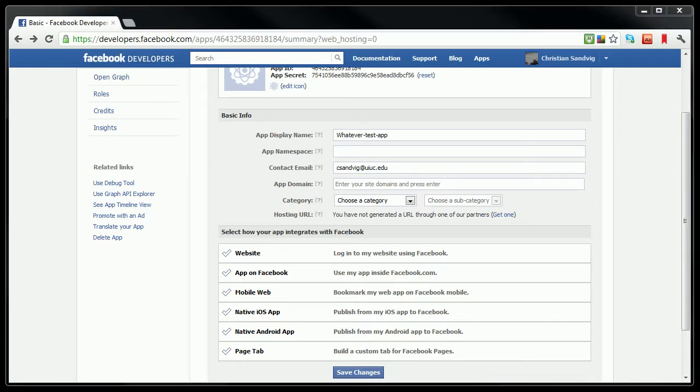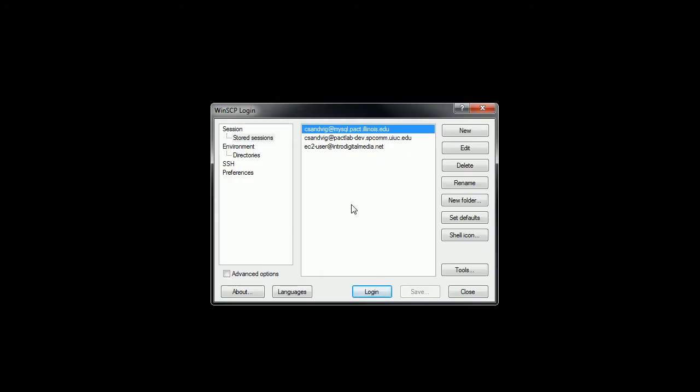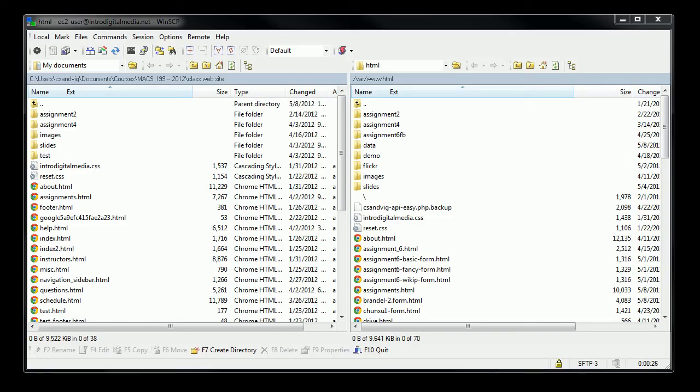So a Facebook app really just consists of a series of web pages. So I'm going to not fill in these settings right now. What I'm going to do is close the web browser and open up WinSCP. I'm going to log into my Amazon AWS server using WinSCP. It's loading right now. Okay, so I should have my var www HTML directory open on the right there.